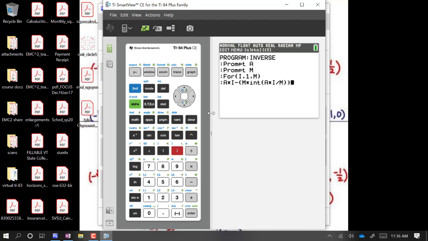And I'm going to store this value in some variable, I'll call it B. So that's where I'm computing A times I mod M, and I'm storing it in B. So it's going to do that for all the values. And if B is equal to 1, that means I've found the inverse. So I want to tell it to display the value of I if B is equal to 1.